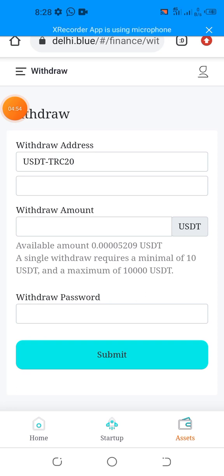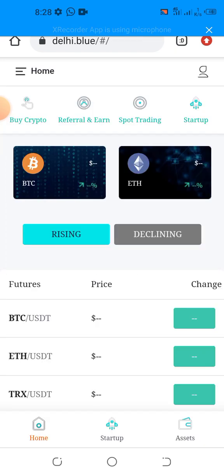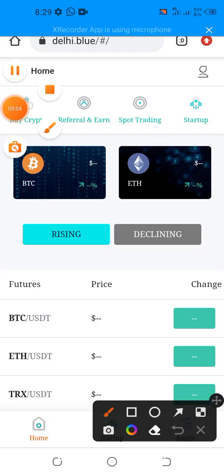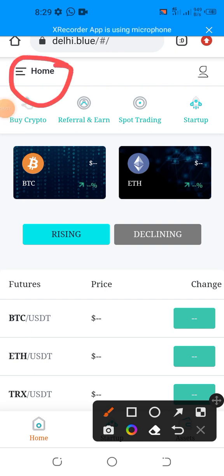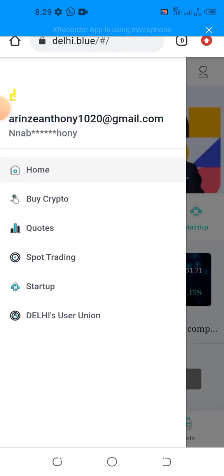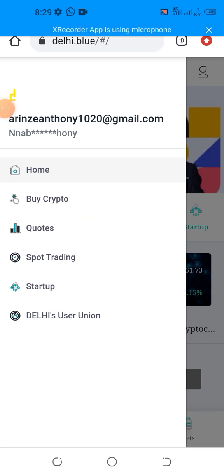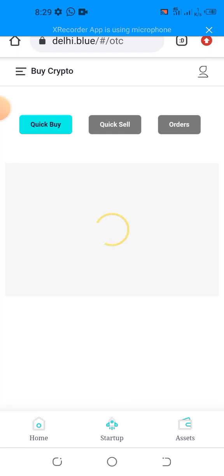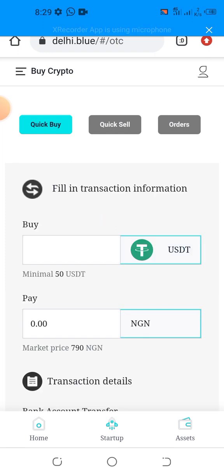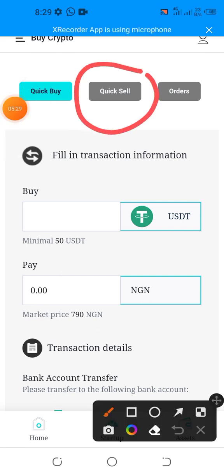Alright, since I've taught you how to withdraw with your Binance, let me teach you how you could withdraw to your bank account. To your bank account is very simple. You see this home page here, you click on it. When you click on it, you see buy crypto. You click on buy crypto, and it will take you here. You see quick buy, quick sell, and others. You click on quick sell, that is to withdraw to your account.